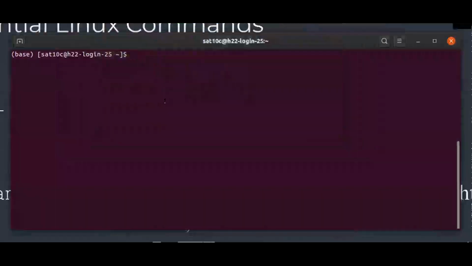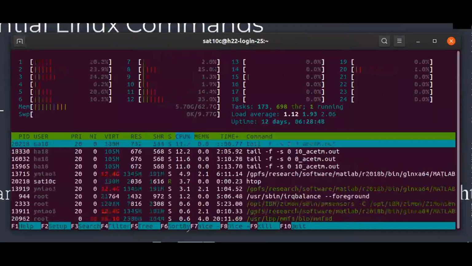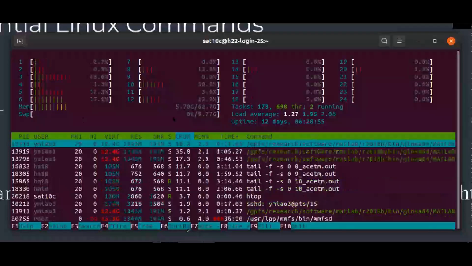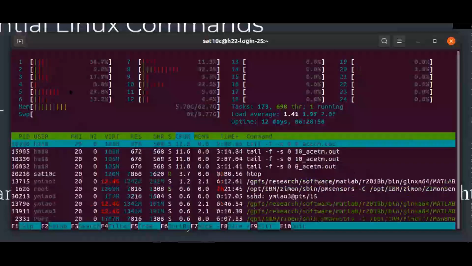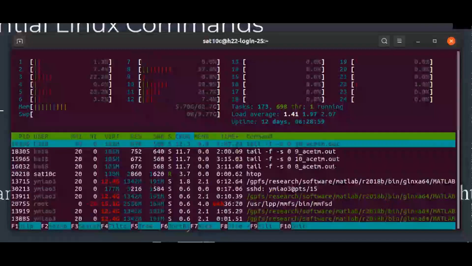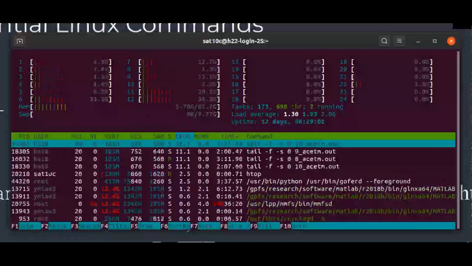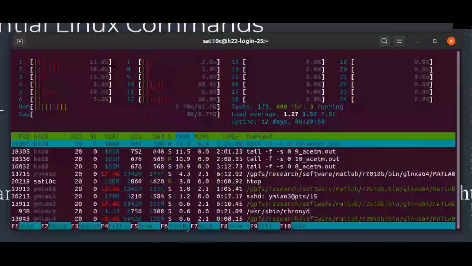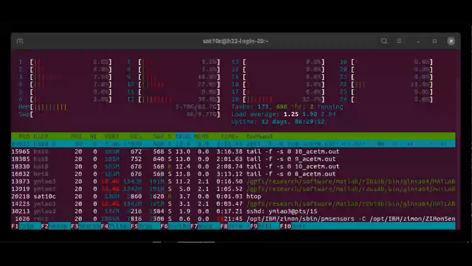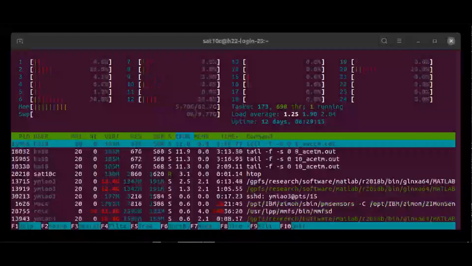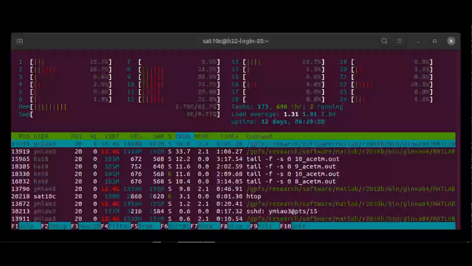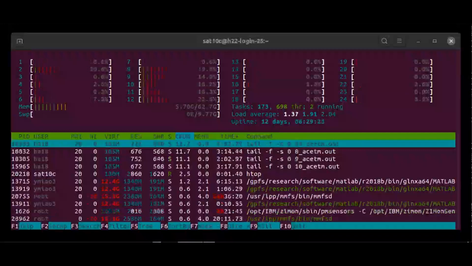So this is me logged into RCC. If I type htop, you can see that this particular machine I'm running on has 24 cores, and quite a few of them are chugging along running a bunch of different programs currently. You can see which programs are running and how efficiently, and also where they're running. That's really useful if you want to see what processes are running, and whether or not your program is running efficiently.